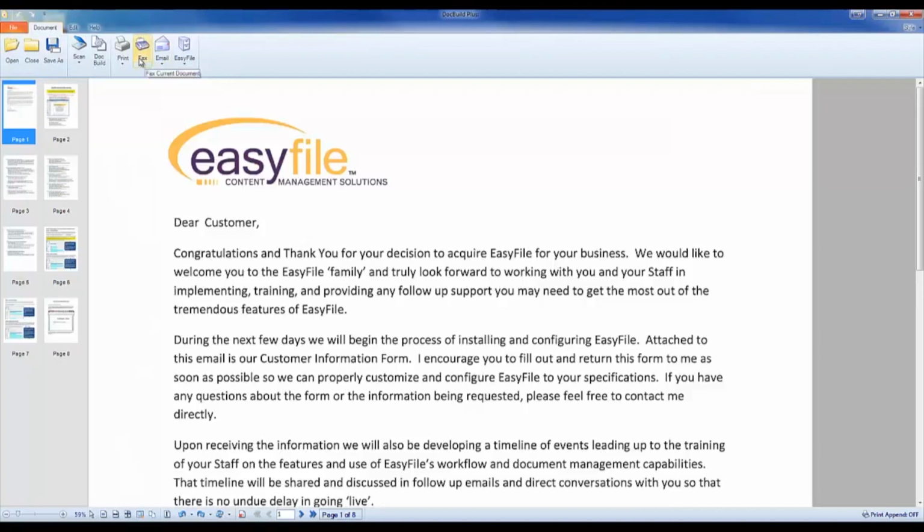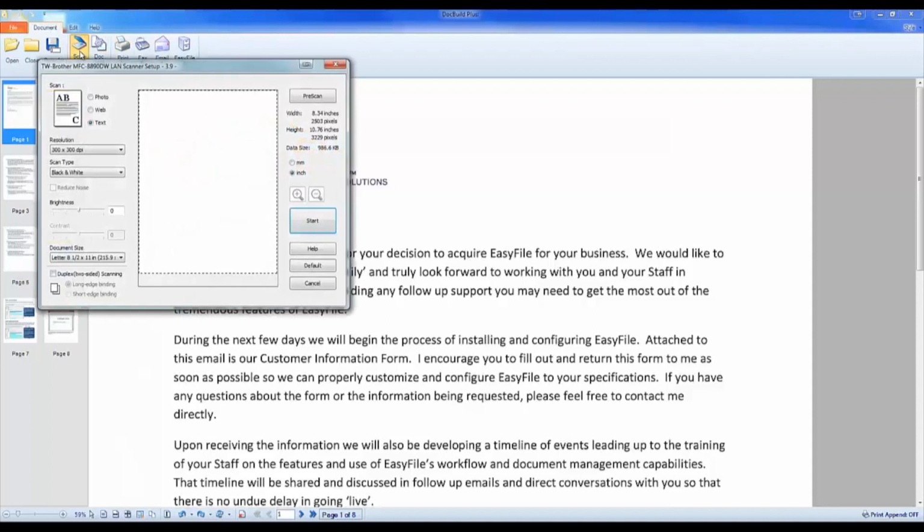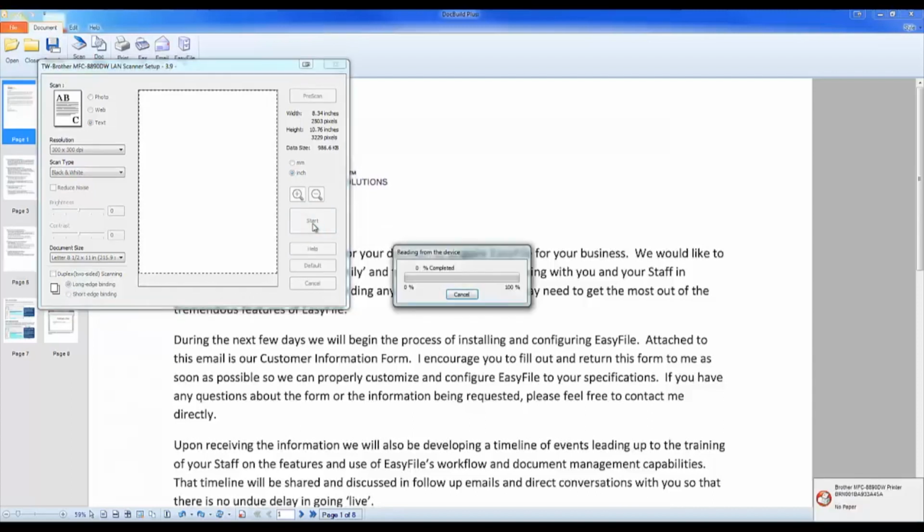Additional documents can be scanned into DocBuild Plus. Simply click on the Scan button on the Actions toolbar. Your scanner's interface should now be shown, allowing you to customize any scan options before proceeding. Click OK or Scan. Pages will then be scanned and displayed in the DocBuild Plus viewer window.